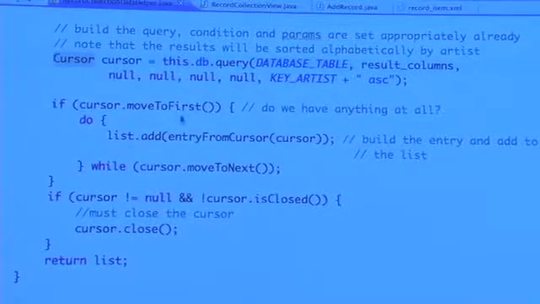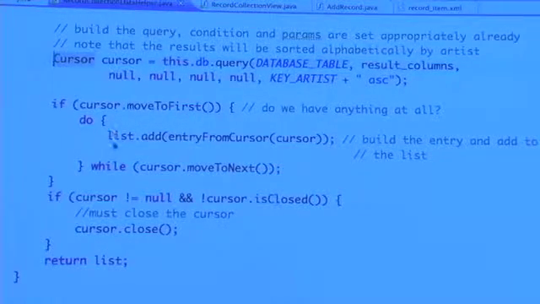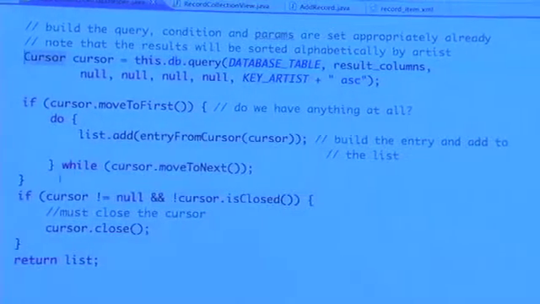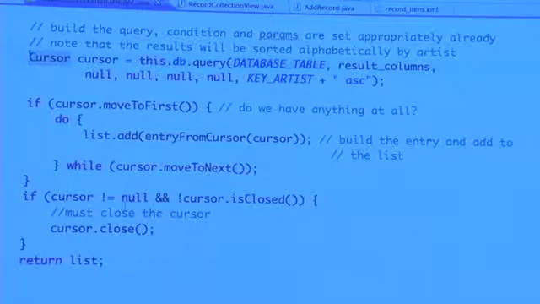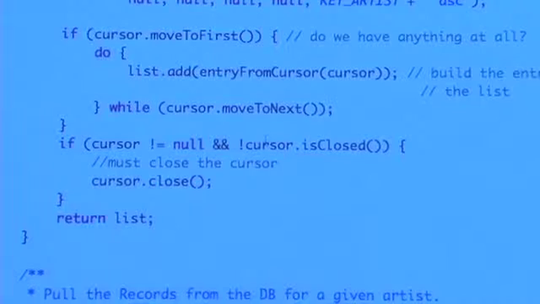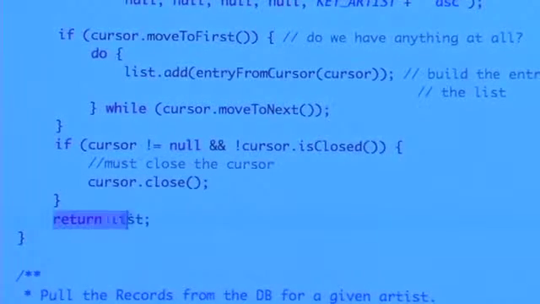And then I get that cursor, and if anything's in that cursor, I see cursor move to first, then I'm going to add each entry from the cursor to my list. And I'm going to keep doing that until there's nothing in the cursor. And then if the cursor does not equal null and the cursor is not closed, then I'm going to close the cursor, and I'm going to return a list of records.